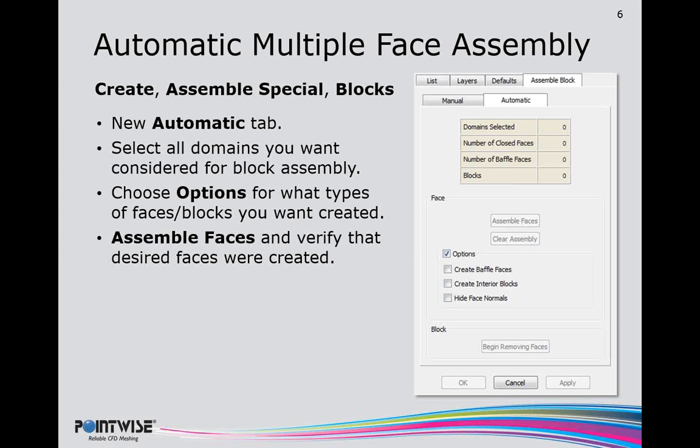Do you want Pointwise to create baffle faces if it finds a domain floating in space in the interior of your block? Do you want it to create interior blocks? This means that if it creates an interior face for your block, do you want it to create a block within that interior face that you can mesh as well? You select your options, click on Assemble Faces, and Pointwise will go off and create your block. So let's go ahead and look at this on an example that we're all familiar with.